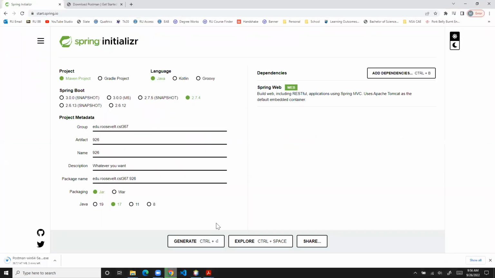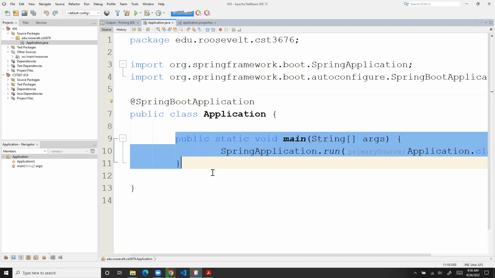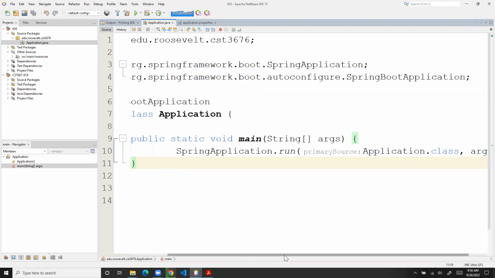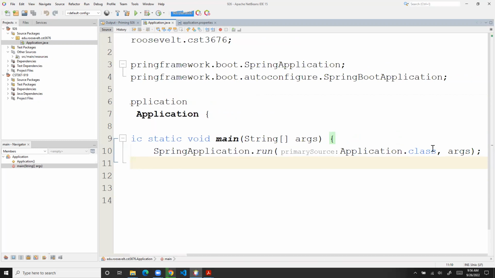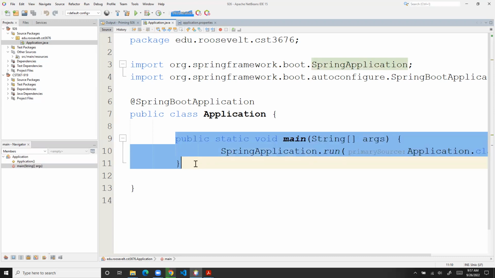Let me double check that it's actually downloaded Postman. And this right here does all the work. As you can see, all this does is start the application. It says SpringApplication.run, application class, and args. That's all it does, is actually start the Spring application. It creates a thread, which starts it. I don't want to go into this line. We don't have to do anything with this code.